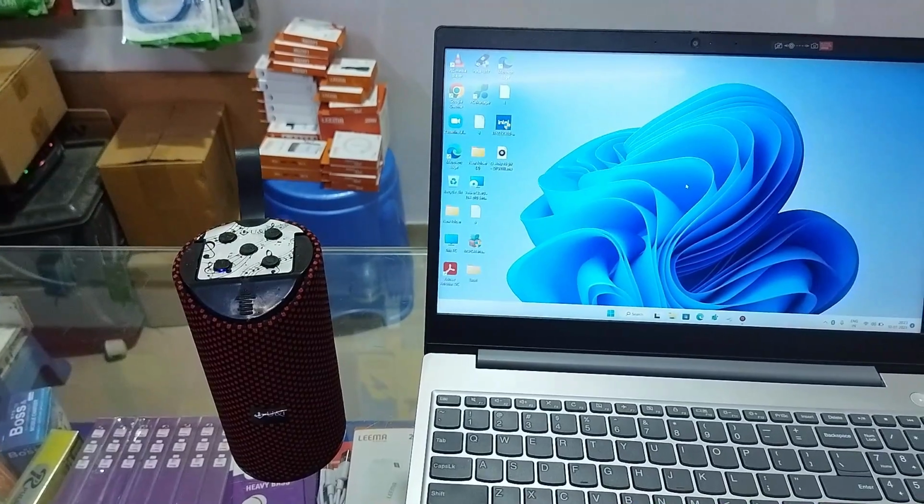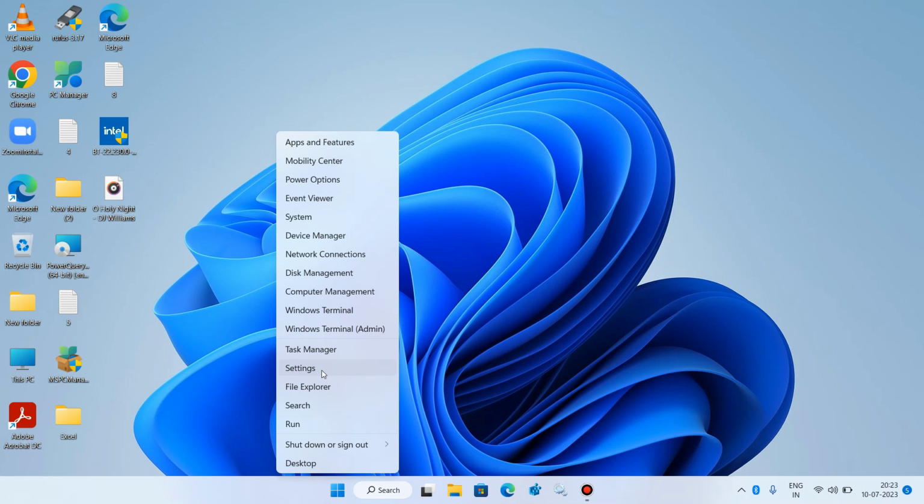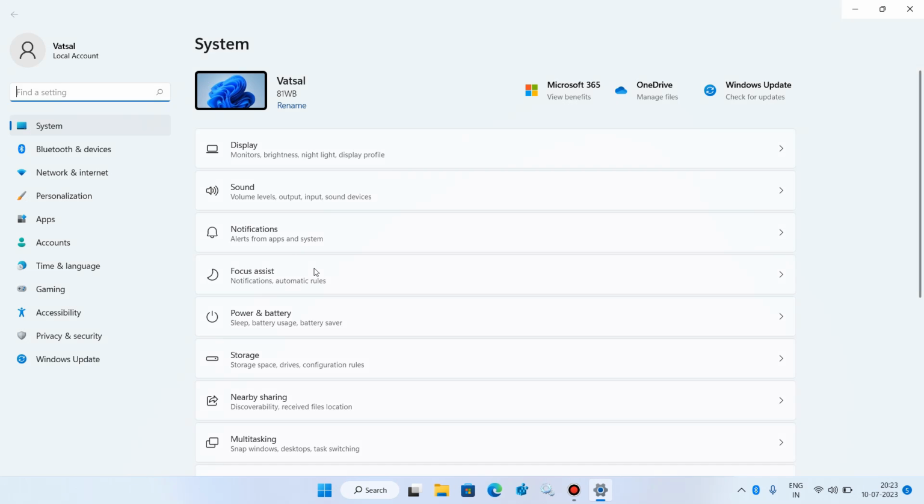Now let's go to the laptop. Now go to the Start button, right click over it, and click on the option Settings. Now on the left hand side, just click on the option Bluetooth and devices.